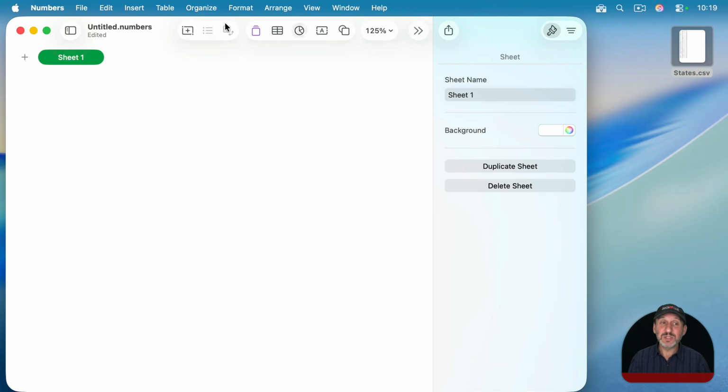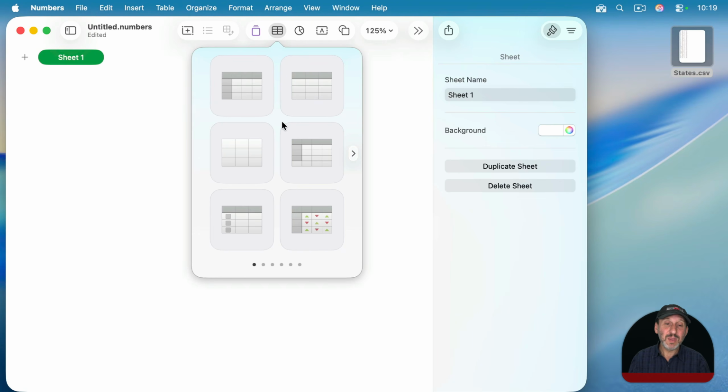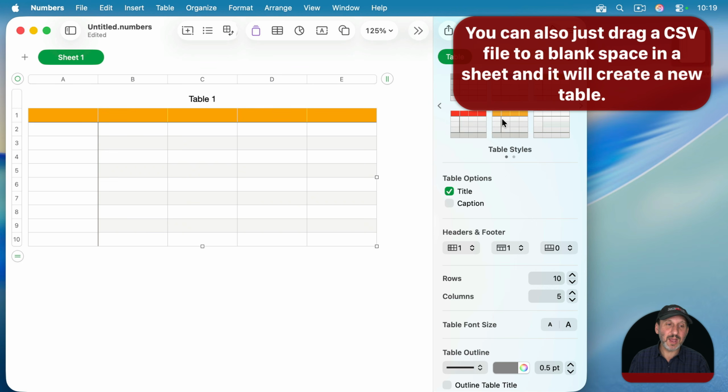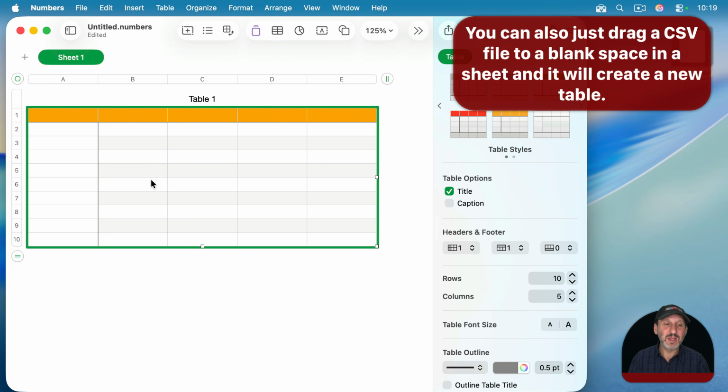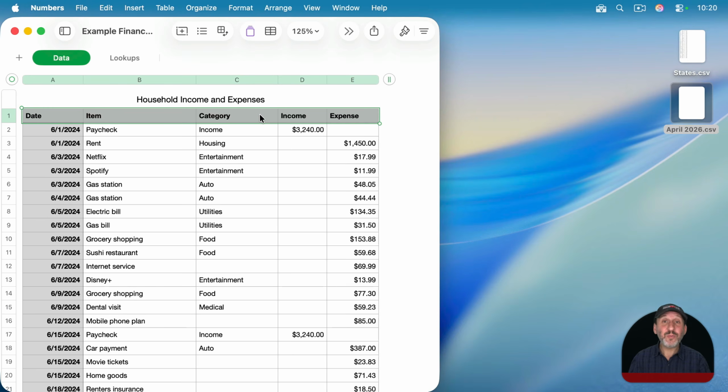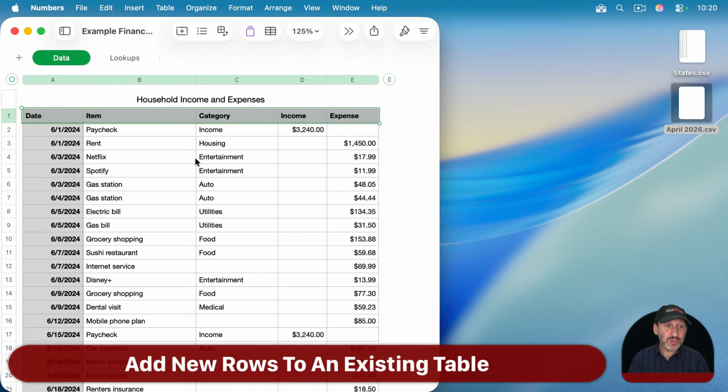For instance, I could decide I want to create a new table here, maybe using a format like this, but then change the style like that. And then I could bring the data in like that and it will keep that existing style. Now what if you want to add to an existing table? You can do that as well.